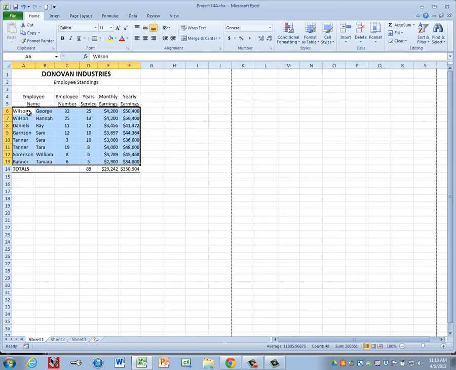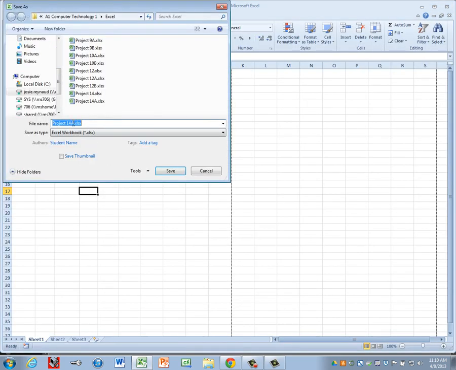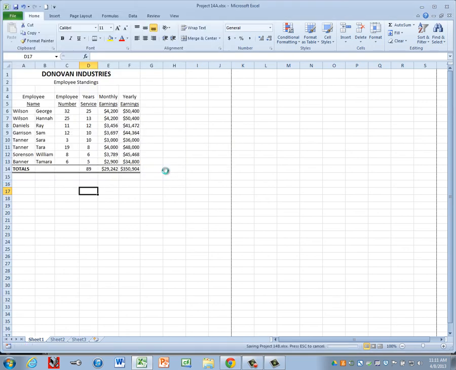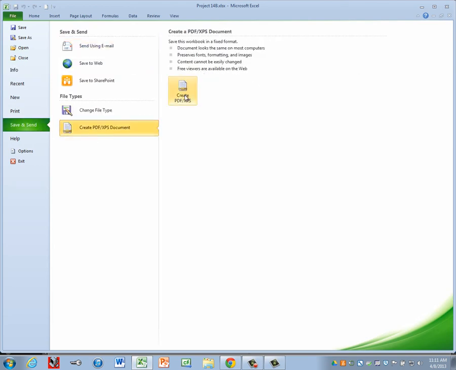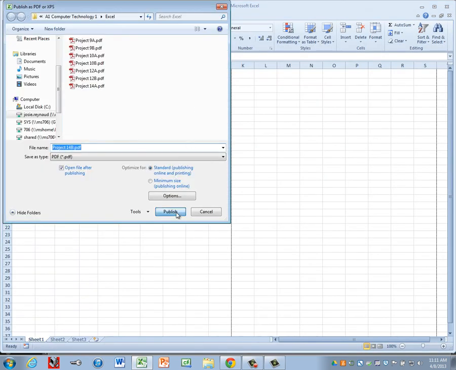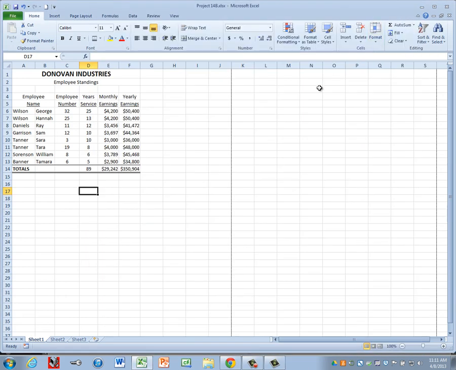So we should have George Wilson who is 25 years of service at the top, and then Tamara Banner with 5 years of service at the bottom. We're going to go to File and Save As, change this to 14B, and then we also want to convert it to a PDF. And we have one more part to this one.